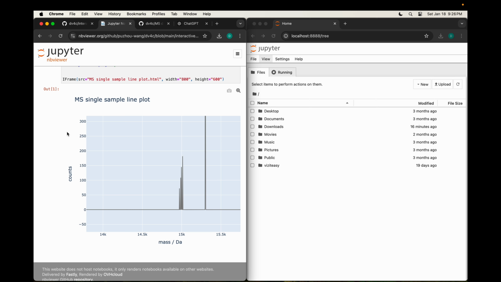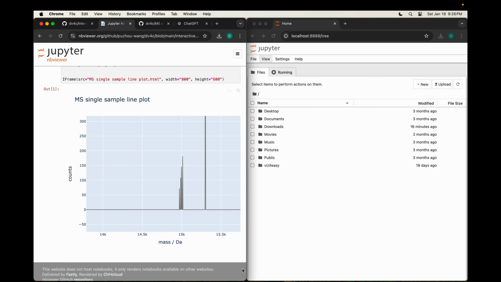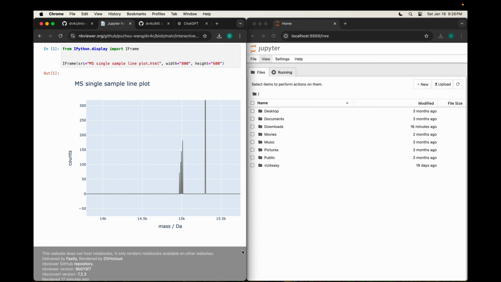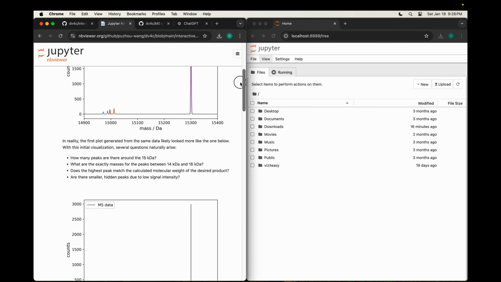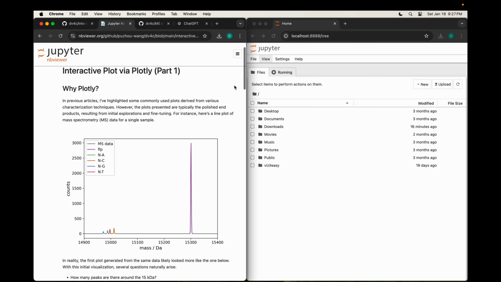More details about this interactive plot have been covered in this directory under the dv4c repo on GitHub. If you open this Jupyter Notebook file right here, I use, let's see, if I scroll up a little bit, yes, I use nbviewer for the Jupyter Notebook.